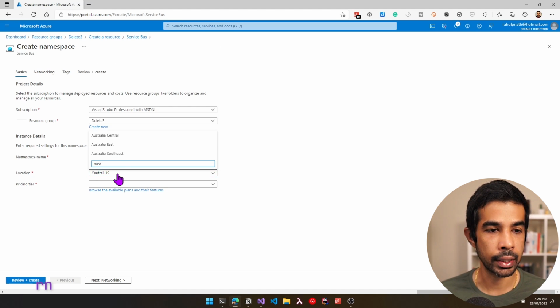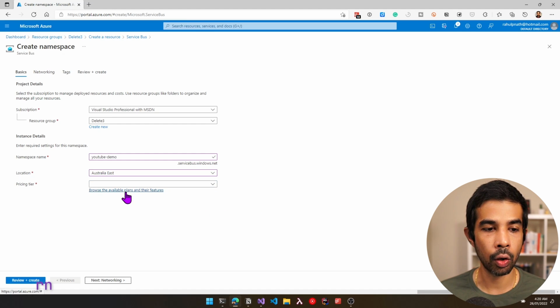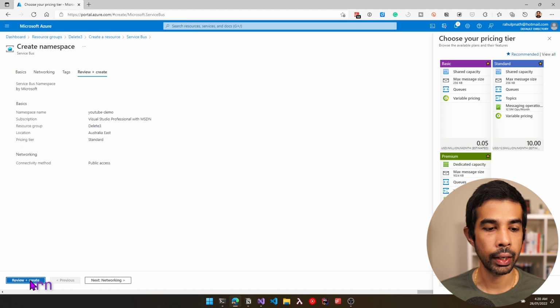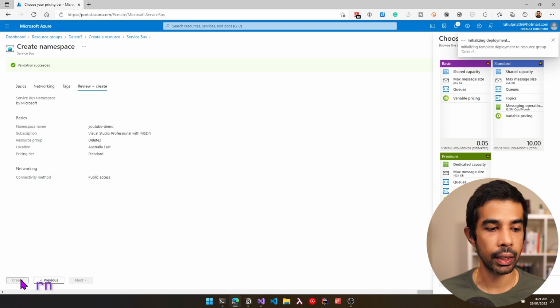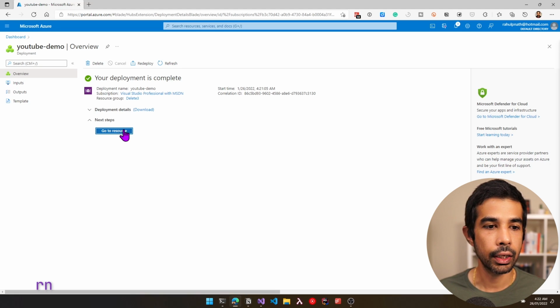Let's also choose this as Australia East and select the pricing tier. You have different available options, and if you want more details, you can always click this link, which will show you the features between these different options. Now in this case, since I want to use topics, this is only available from the standard pricing tier. So let's select the standard pricing tier and click review and create. Once that's confirmed, we can click create. This creates a new Service Bus namespace for us, which is basically a container for all our messaging components. The deployment is complete, so let's click Go to Resource.